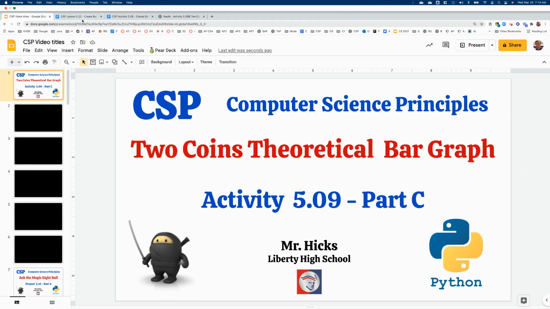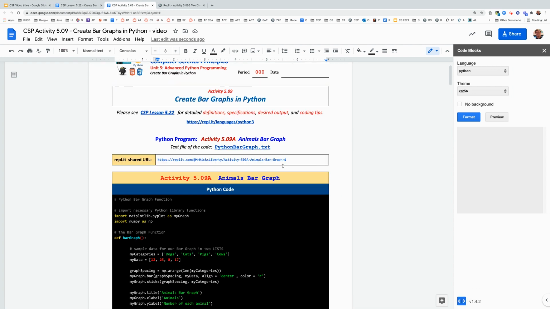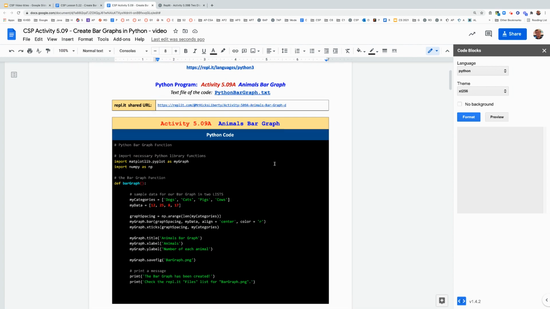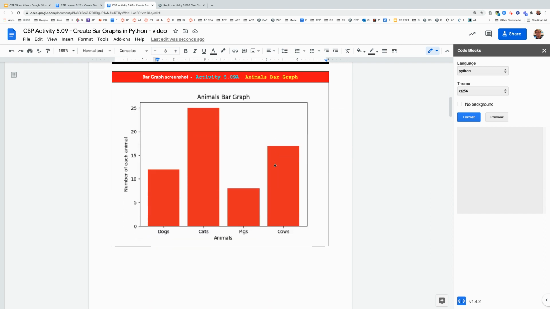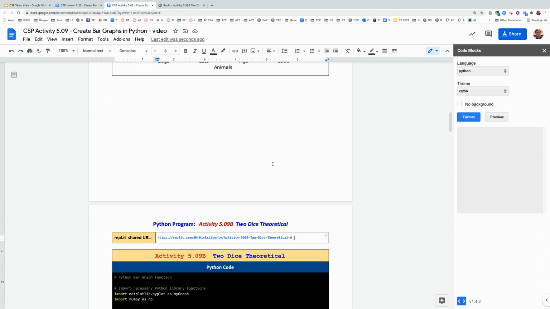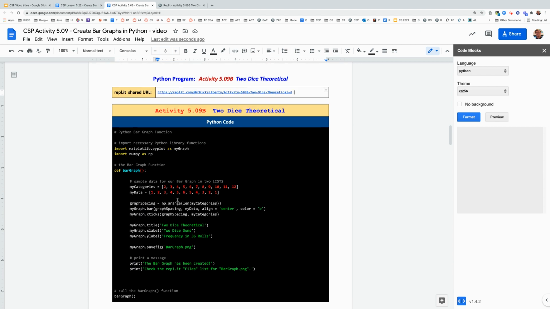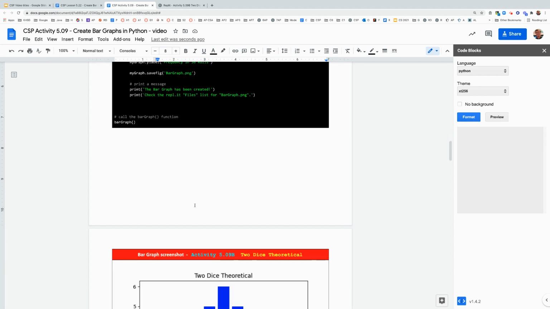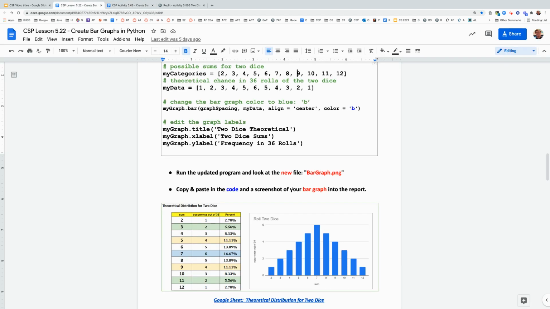Okay, so in the activity, the part A video, we were given code, we made no changes, and then it created a graph. Then in the part B video, we forked that program and updated the categories, the data, and the titles, and we got this nice graph. So what should happen in theory for two dice? Now, let me go to the lesson.